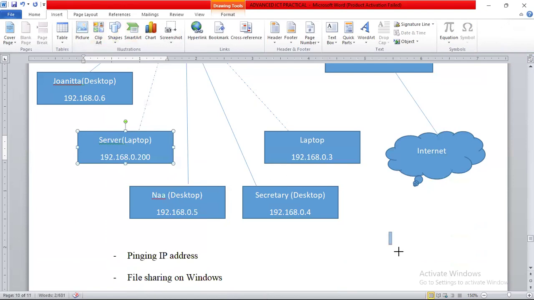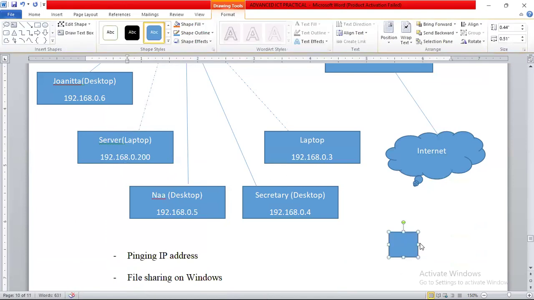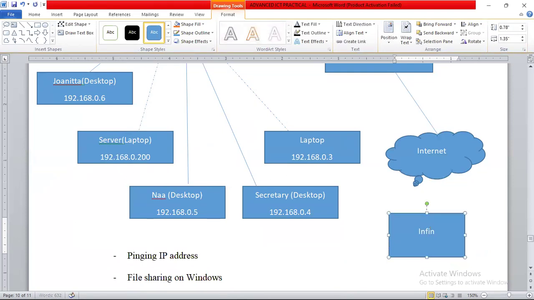So my mobile phone, this is an Infinix. My mobile phone is Infinix. The IP address is 192.168.0.7. So this one is connected using the TP link. So let me use the TP link to connect to this.